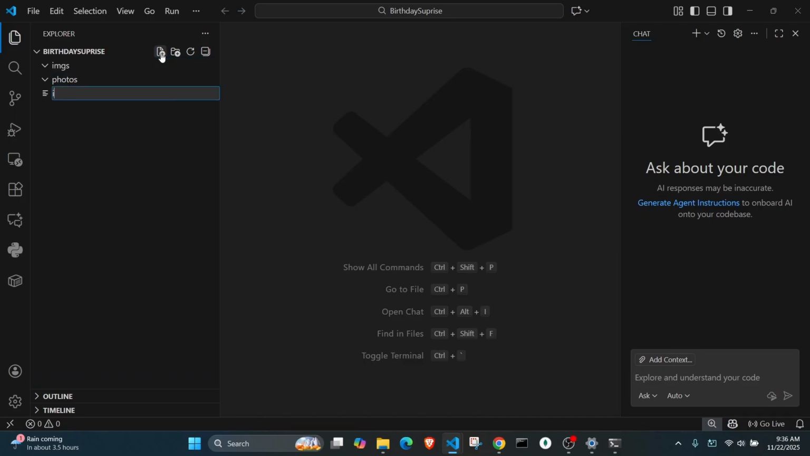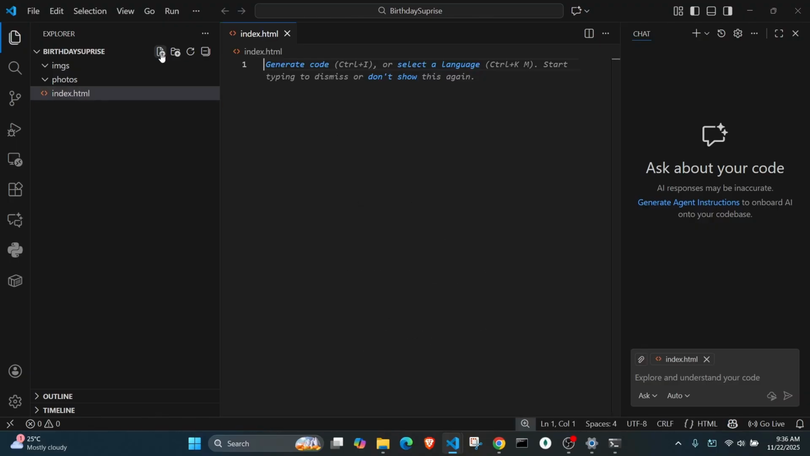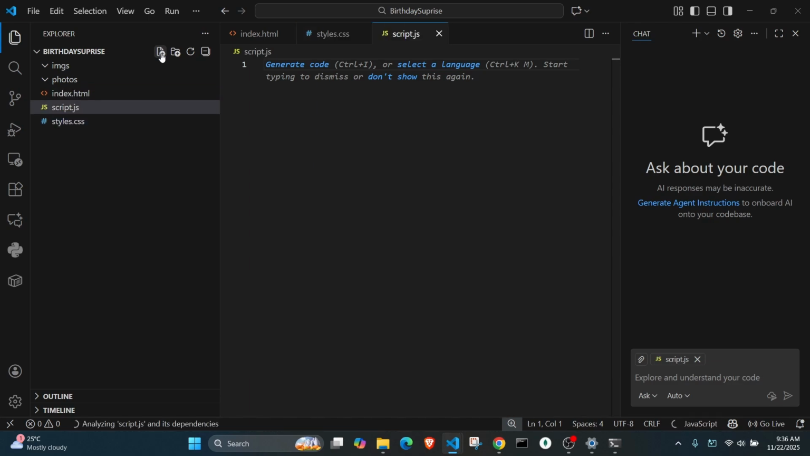Okay, then we will create three files. One will be index.html for the HTML content. There will be another file, style.css, and script.js for the JavaScript. Right, so first I'm going to create the home page basic thing, and then we will create the CSS for that part.